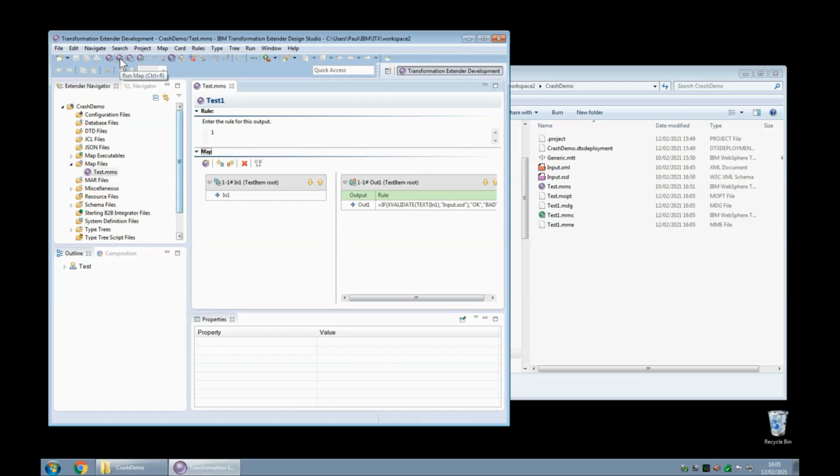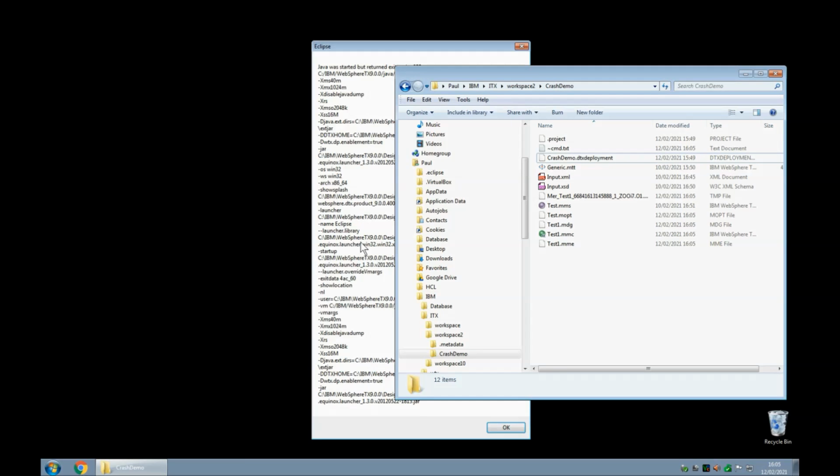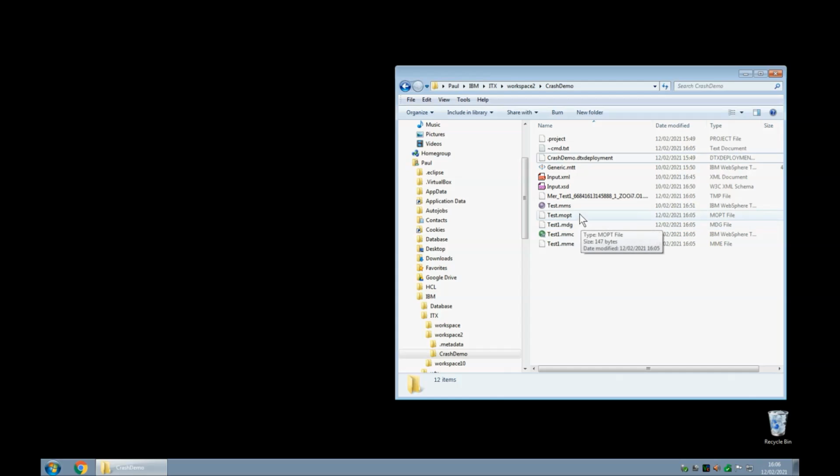When I attempt to run this map, you will see that it crashes the entire Design Studio. The Eclipse window doesn't actually tell us very much of any use for debugging, and we will close that. The only files that are produced are this squiggle cmd file and the work file that is .tmp. Neither of those are very useful.